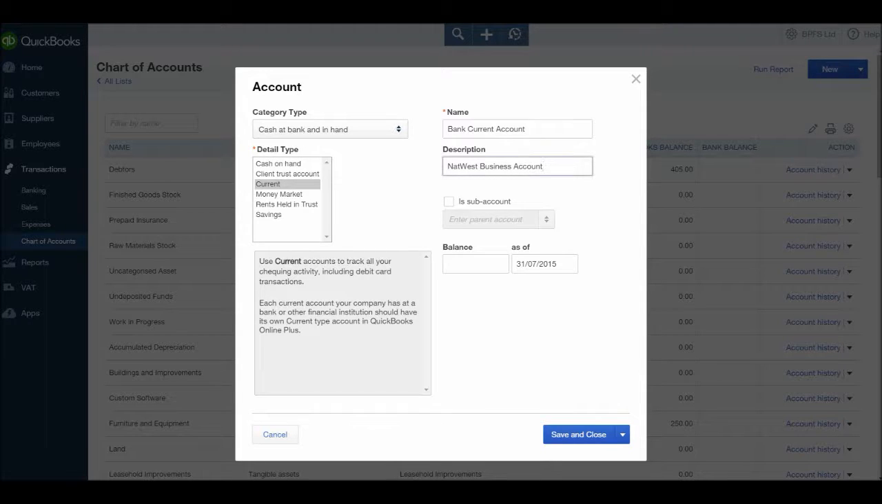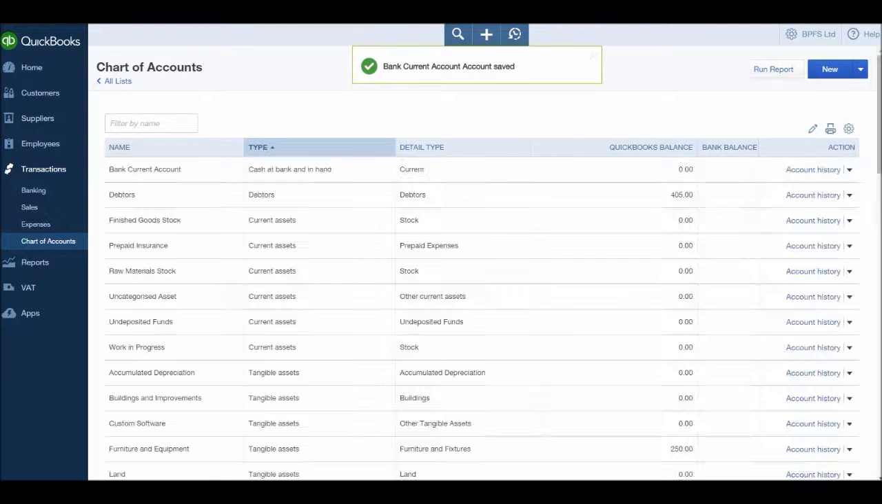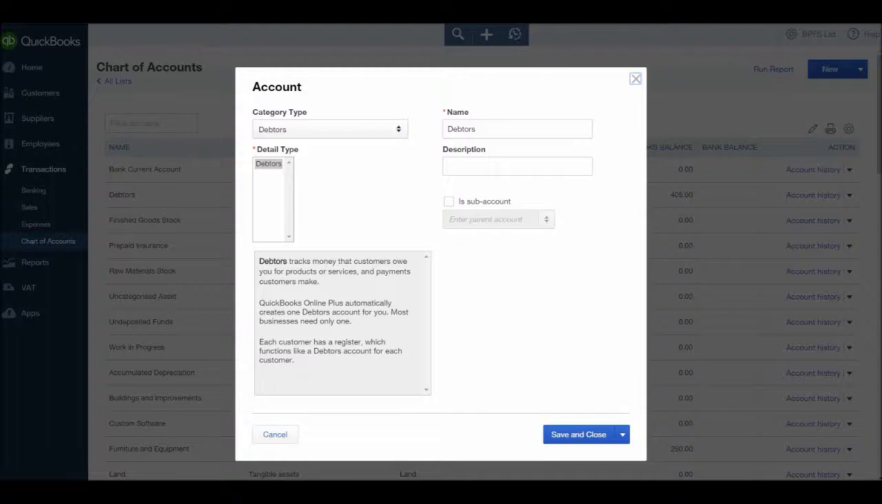We then have the option of entering an opening balance. As I've mentioned in previous videos, QuickBooks will be able to do all this for you if you're coming from other accounting software. If you've kept your accounts in Excel or manually somehow, then you'll need to put in the opening balance and the date. Click Save and Close. You'll then see that our bank current account has been saved, and here it is, bank current account. It's cash at bank and the balance is currently zero. Let's add some others. So let's click New.